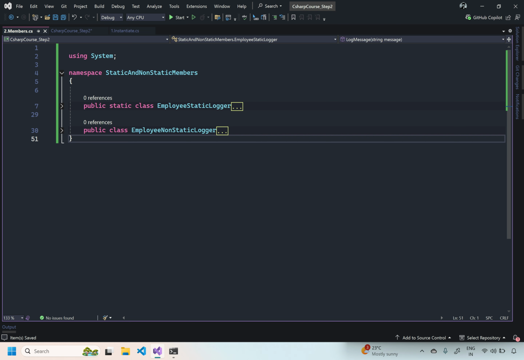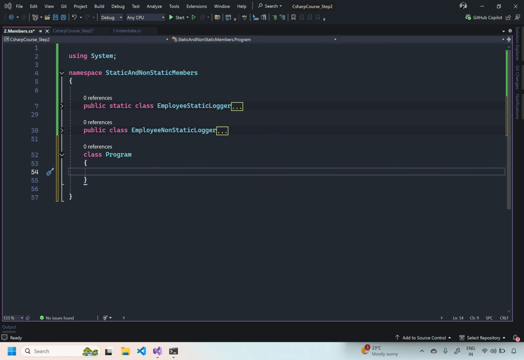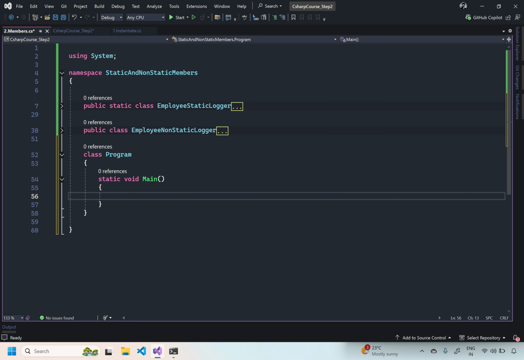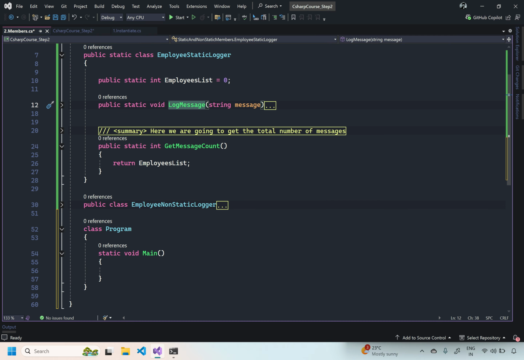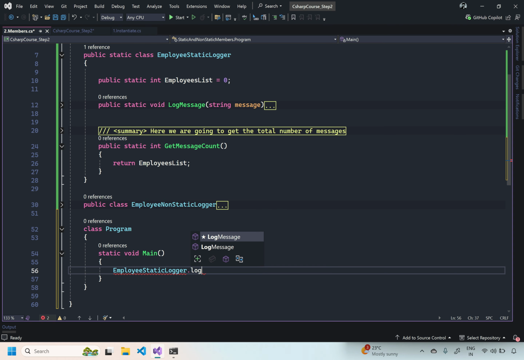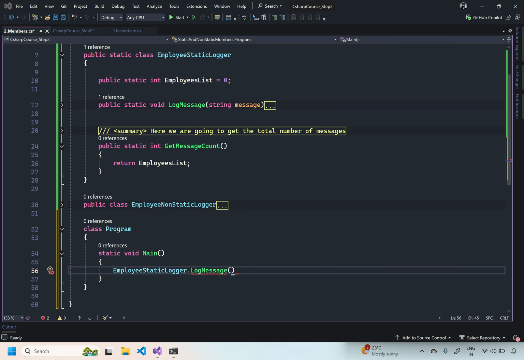Now let me prepare the program for calling the members of these two classes. For that, let me create class Program. Let me create the main thread in this program. First of all, let me print this log message from the static class. For that, let me take the class name of the static class, EmployeeStaticLogger dot LogMessage. It is expecting one message, so I'm passing the message: John has joined on October 1st, 2021. This is the way I pass the message to LogMessage.